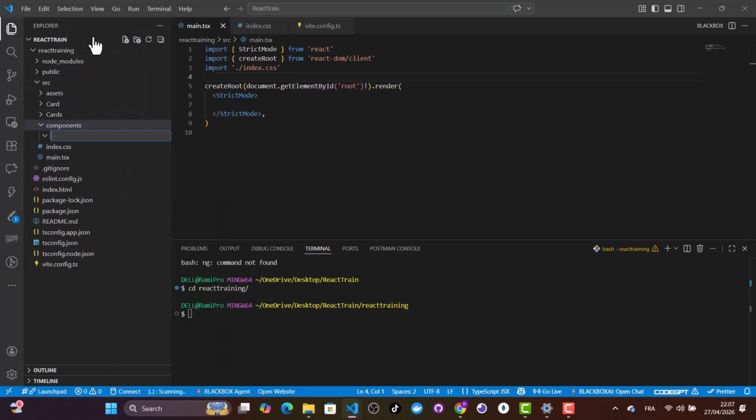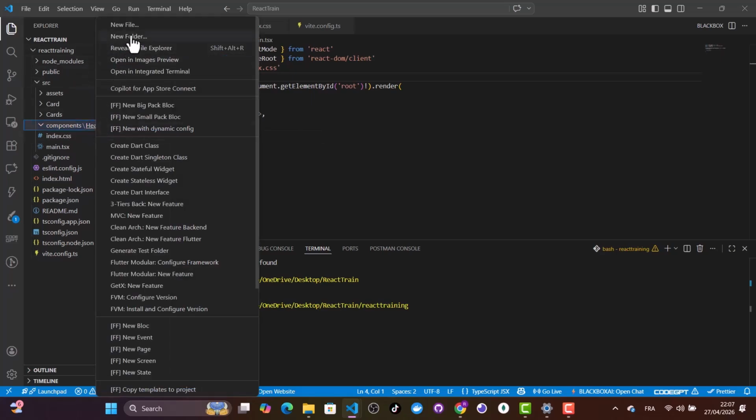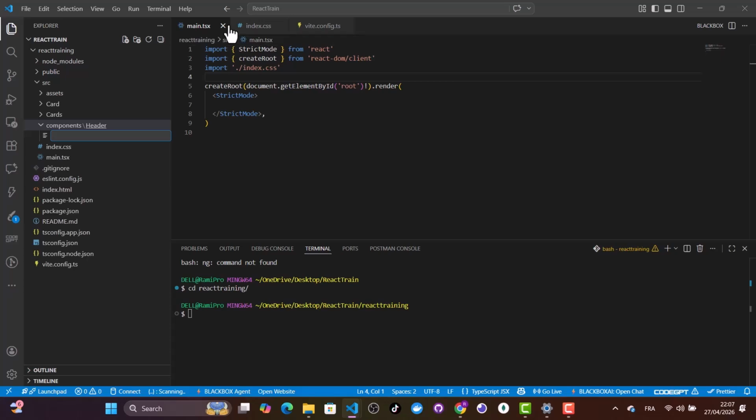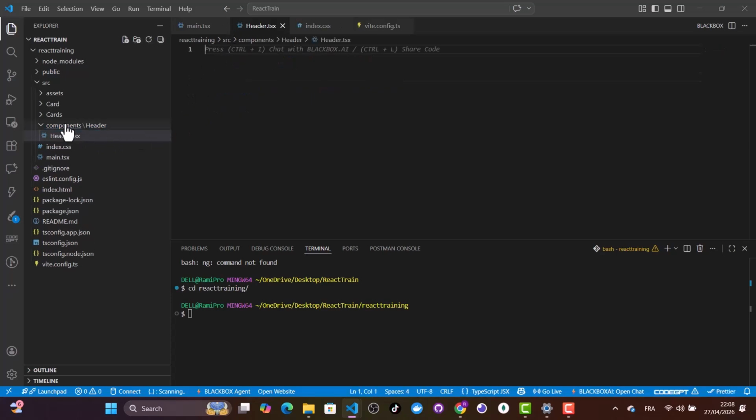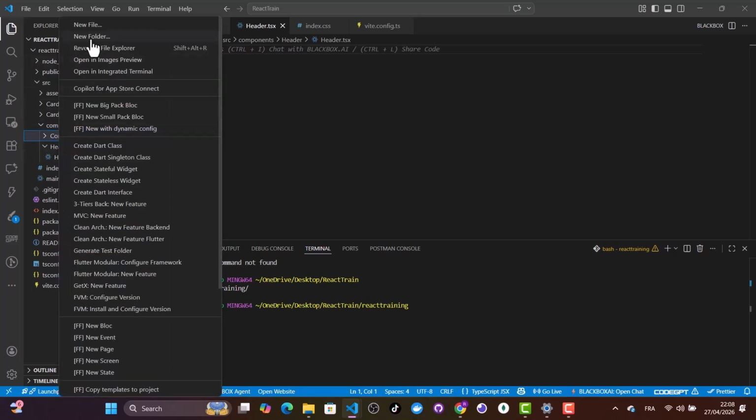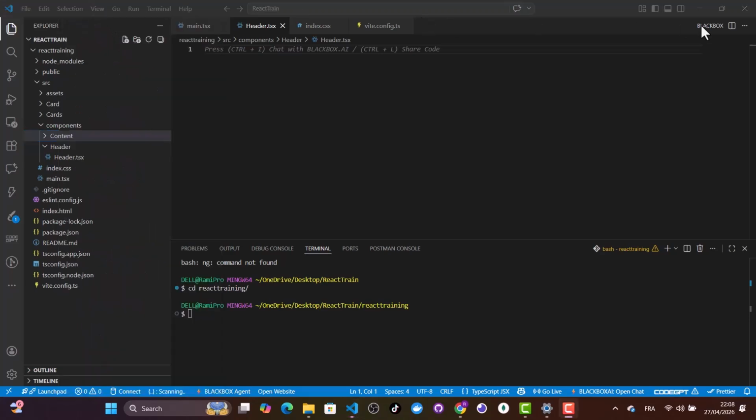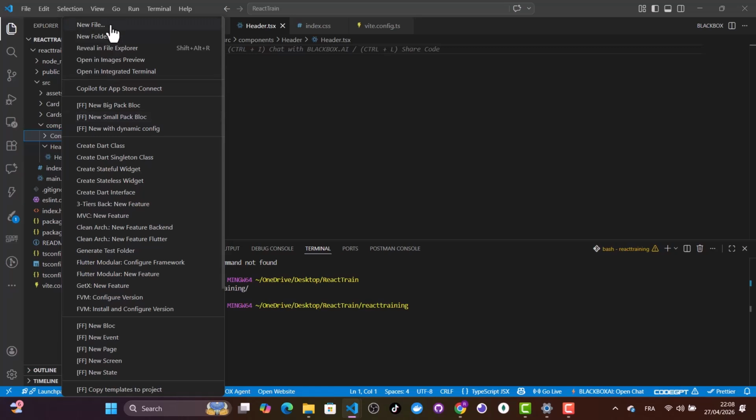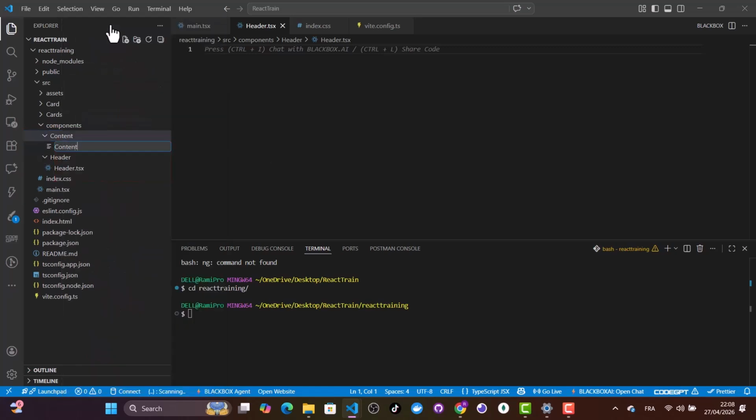The first step will be creating the folder component, then creating the header folder. We then will try to create also the file header.js or .tsx, like so. We try also to create another folder with the name content. It will be the content of the page. Also, we'll try to create the file, content.tsx. Okay, step by step, we'll try to understand how it works.